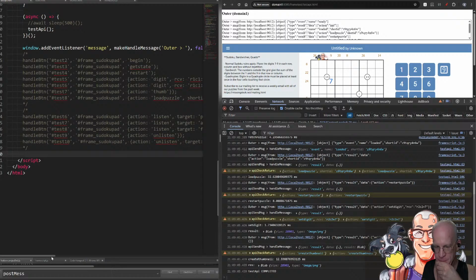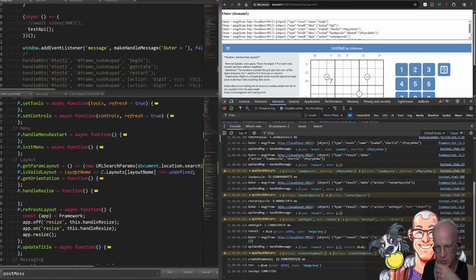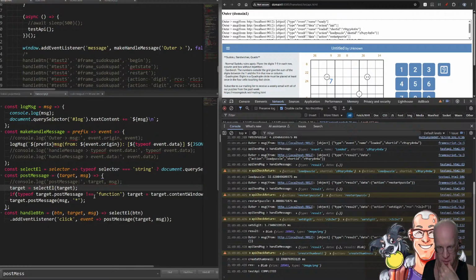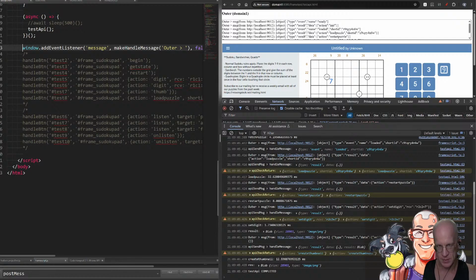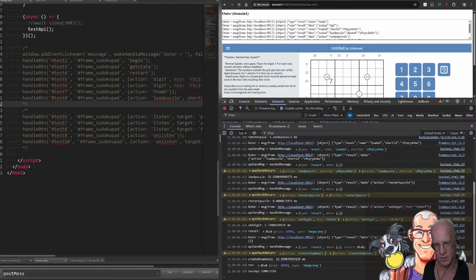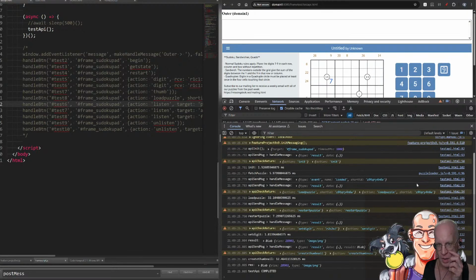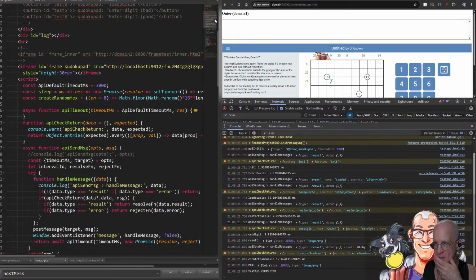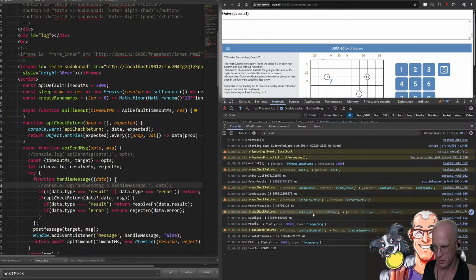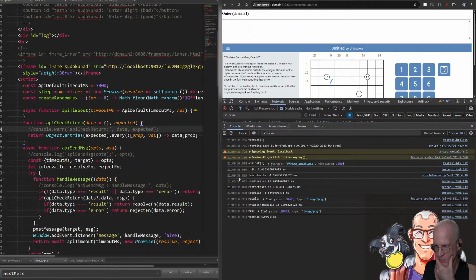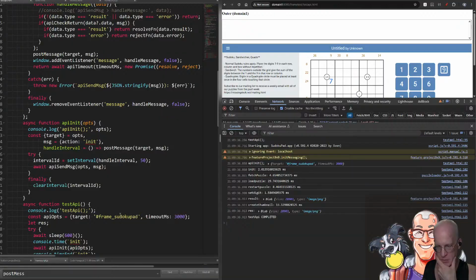Okay. Probably don't want the generic handler at the moment either, which is this thing. Just put that in there. Okay. Handle message. Not anymore. Okay. API check return. We don't want that anymore. Init, fetch, load, restart, set digit, result.